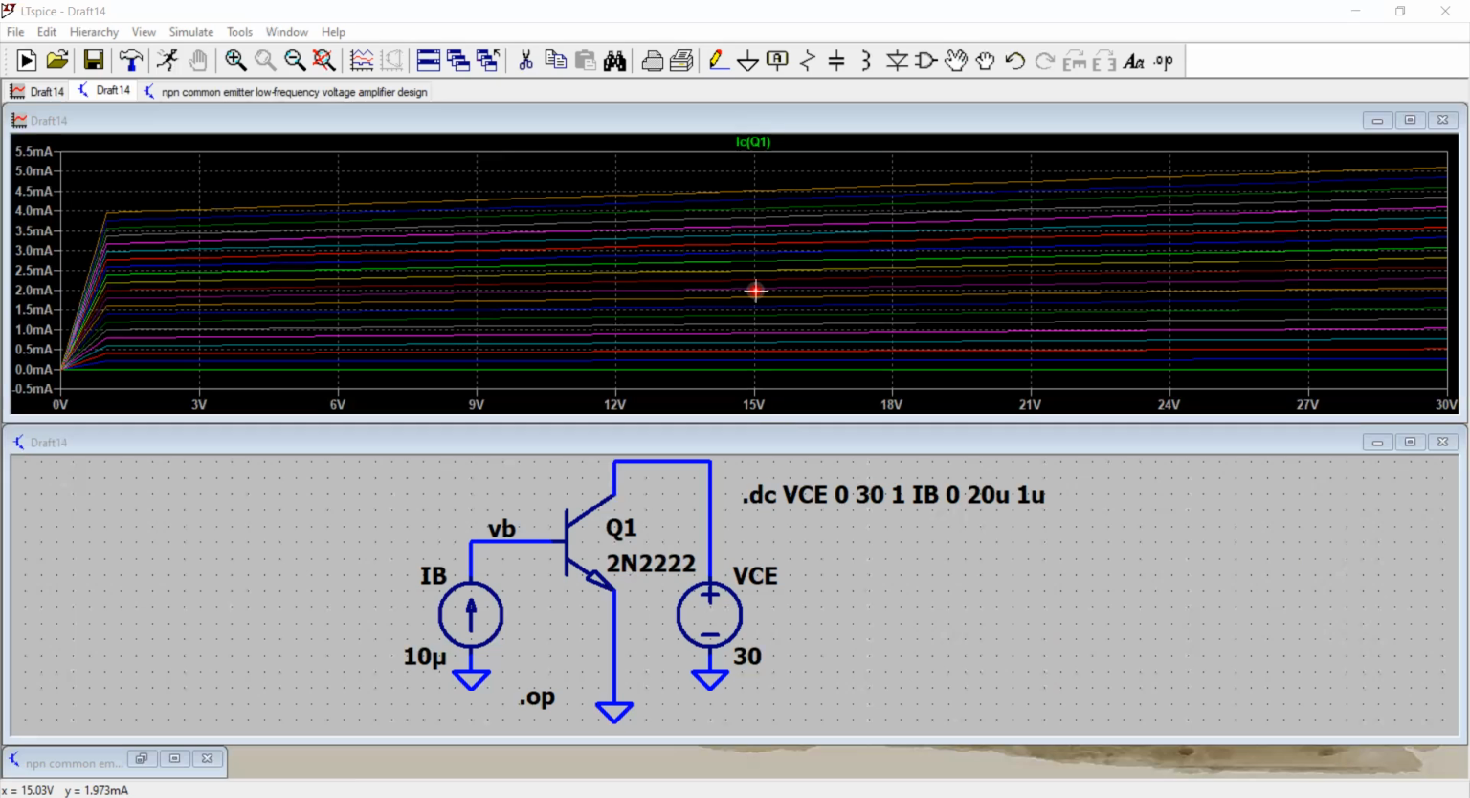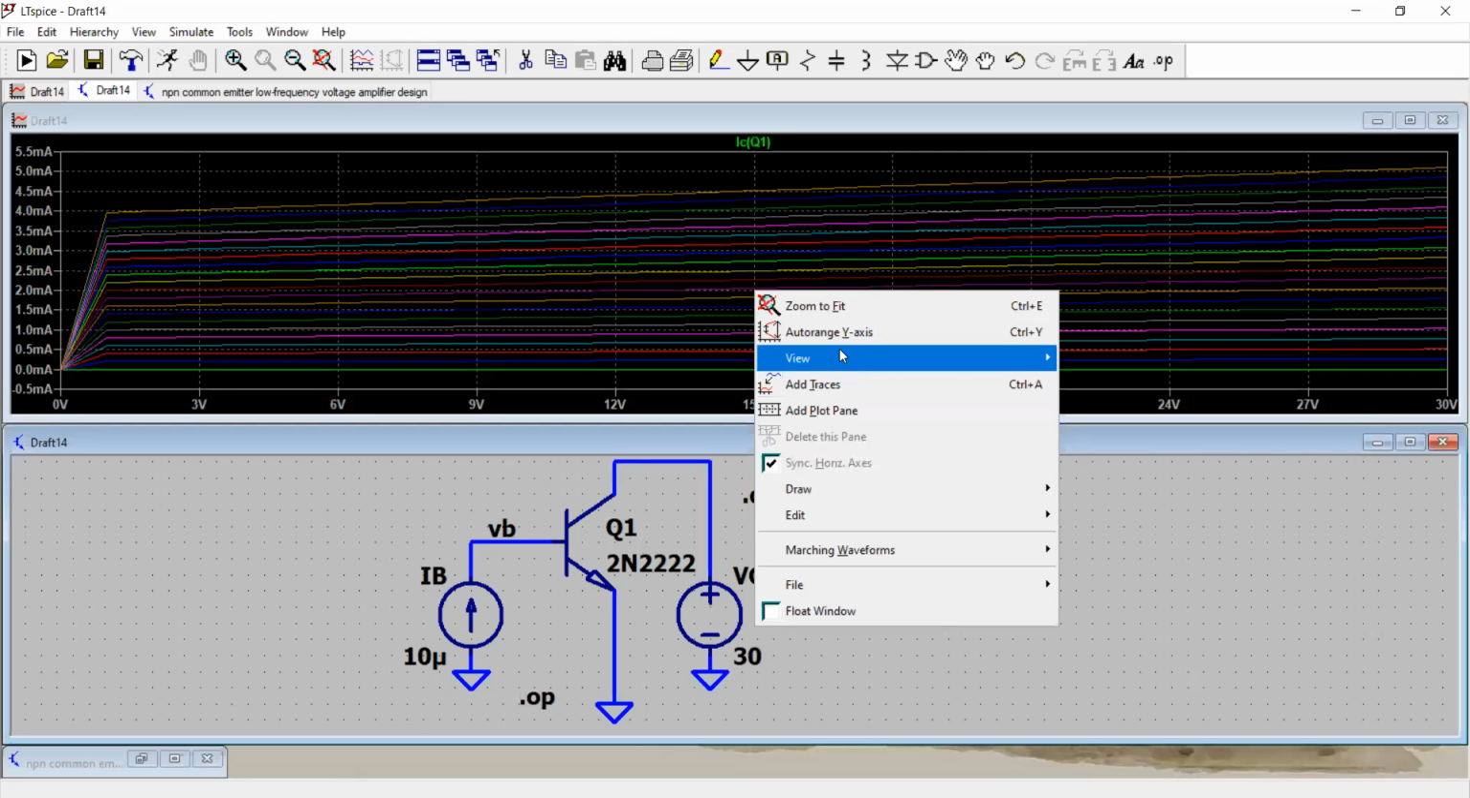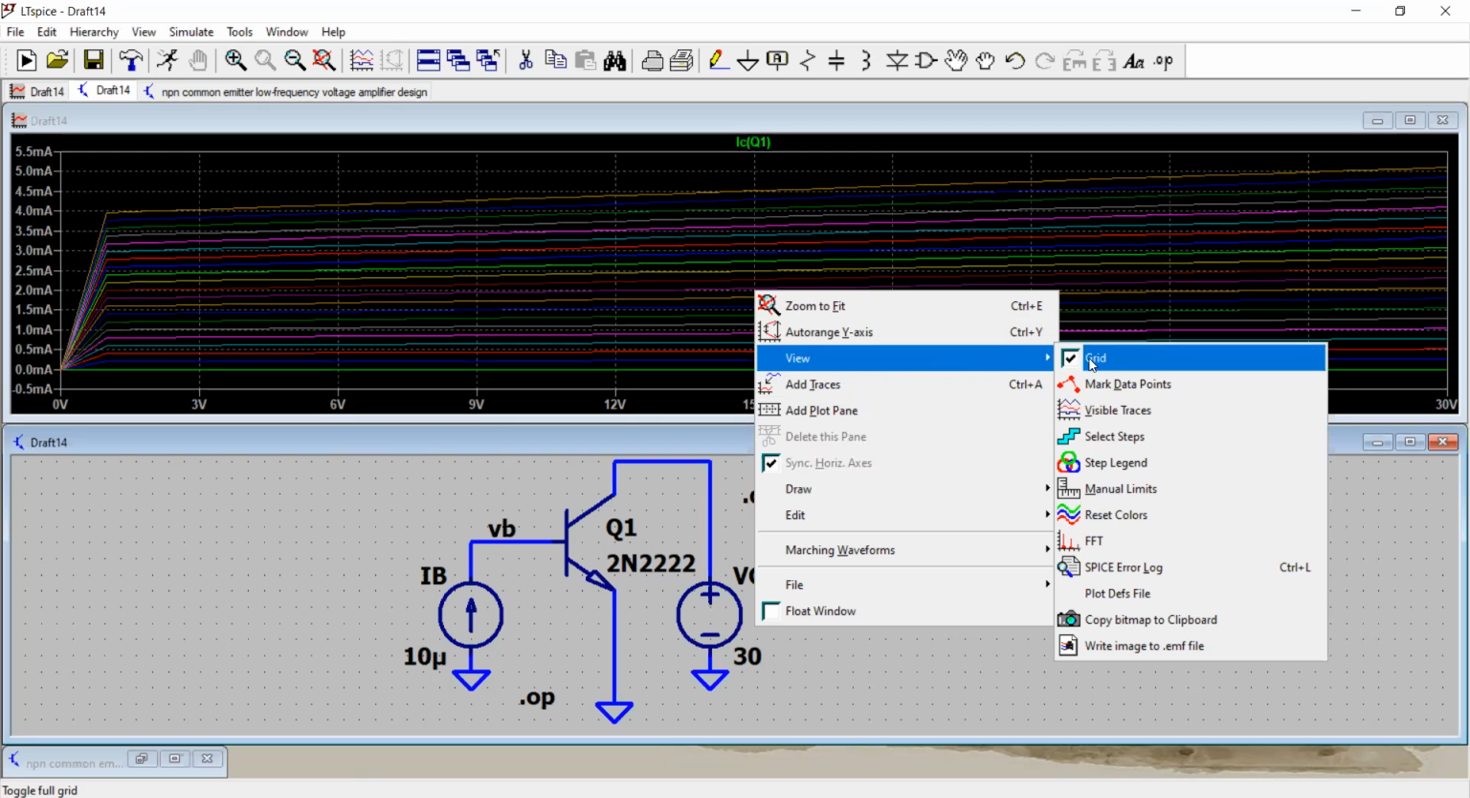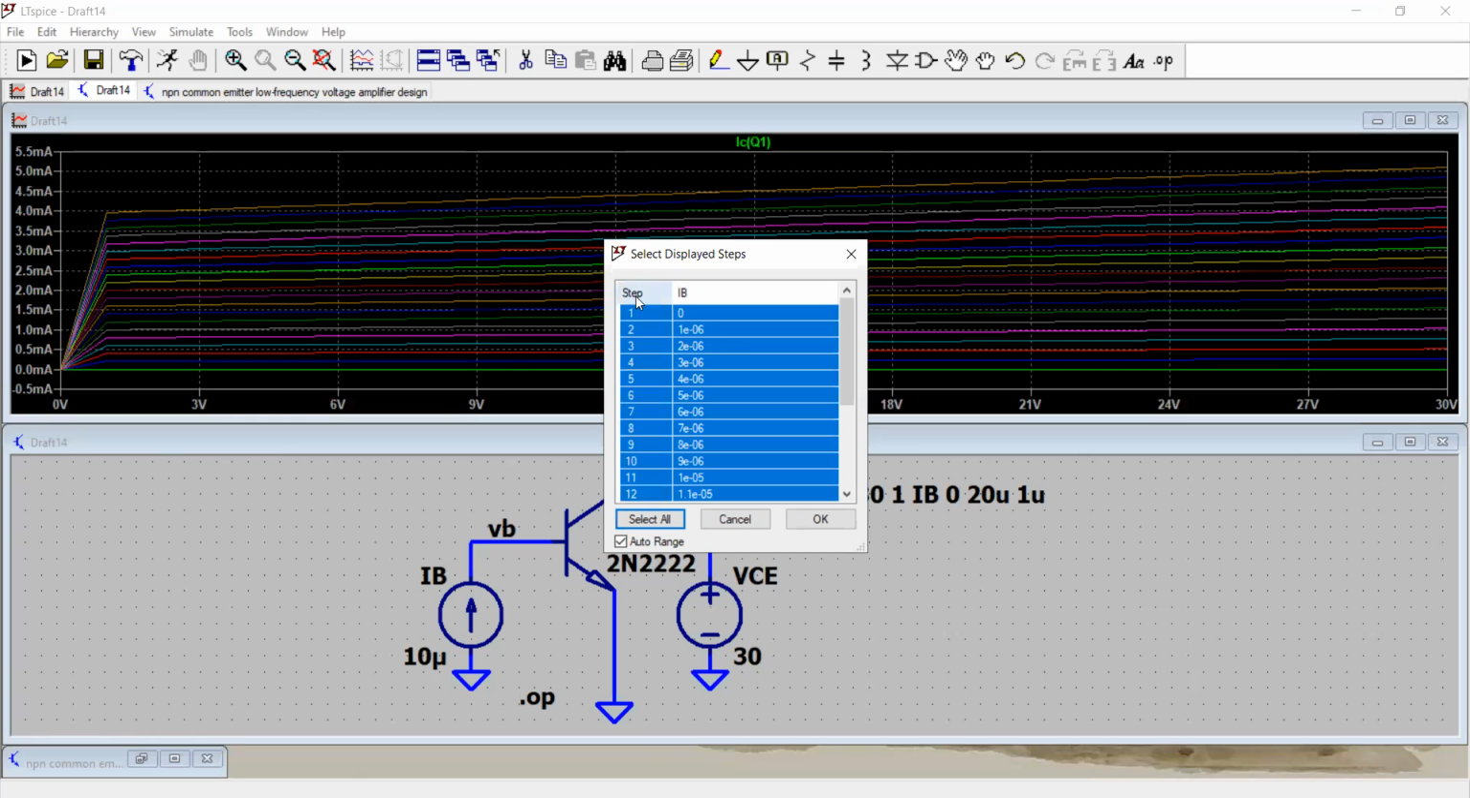But I want to now know what is my base current, if the collector current is 2 milliampere and the collector voltage is 15 volts. So I want to know what is the base current for that. So for that, what I do, I just right click and then I click view. I take the mouse on the view, and here I can select the steps. So here it shows me the steps for which the values of IBs are given. So I want to choose the value of IB for which I will be given the value.